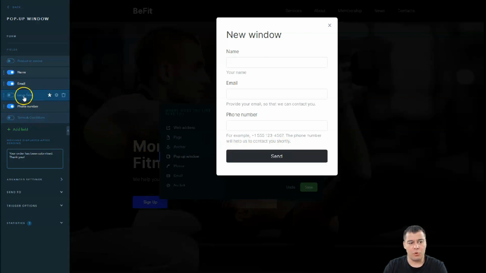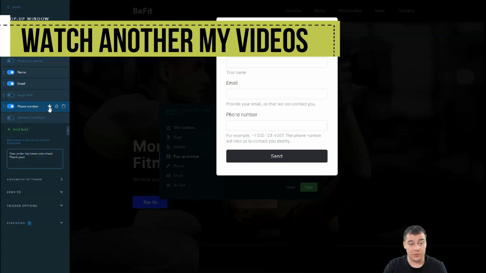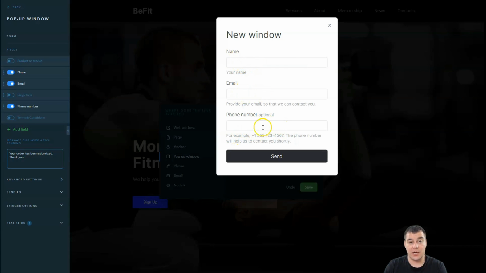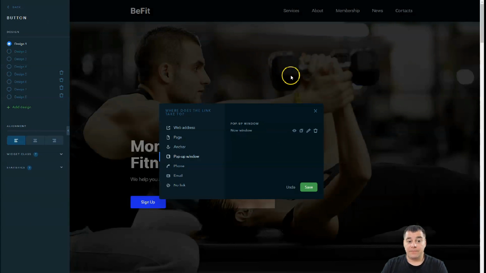But the more fields you add, the less chance you have that a human being on the other side will complete the form. So fewer fields, more clients. For example, with this little star, you can switch this to optional, and the form will be completed just with a name and email, and the phone number is not required, it's optional. So two fields is enough, and if you don't want to call your client, better switch it off.